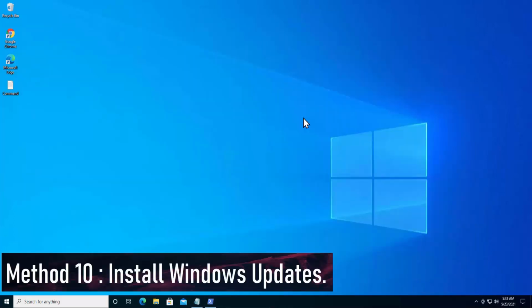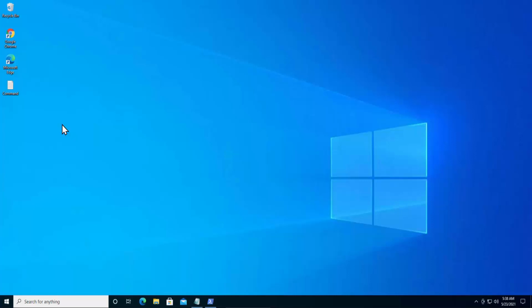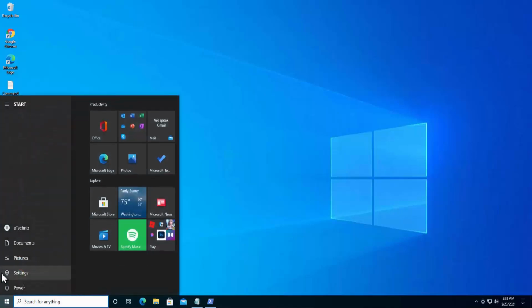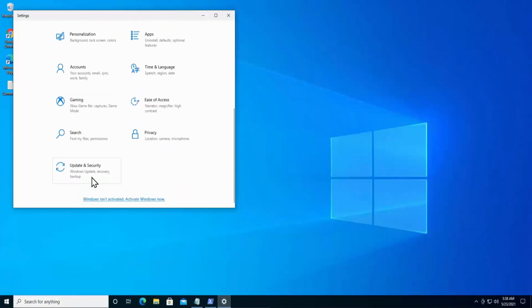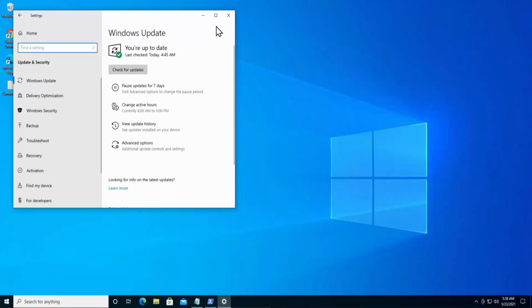Method 10. Install Windows Update. As we all know, installing and updating our Windows can help us in a lot of different ways because the latest patches can help us to reset the Microsoft Store as well. So you have to try updating your Windows 10 because sometimes that option works for the users. Click on the Windows icon, click on Settings, scroll down, click on Update and Security. Here click on Check for Updates and update your Windows.